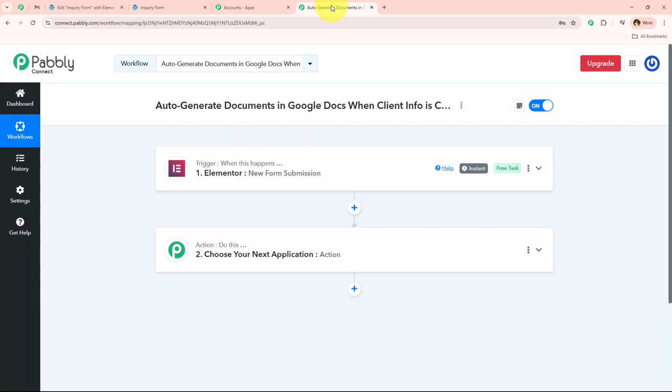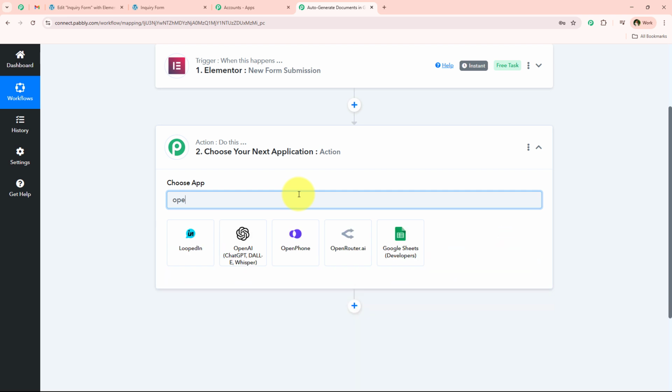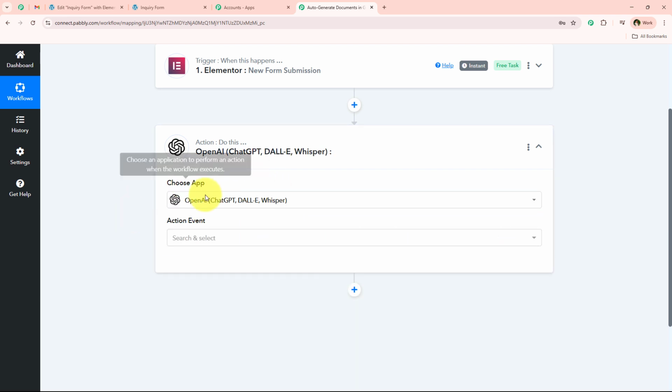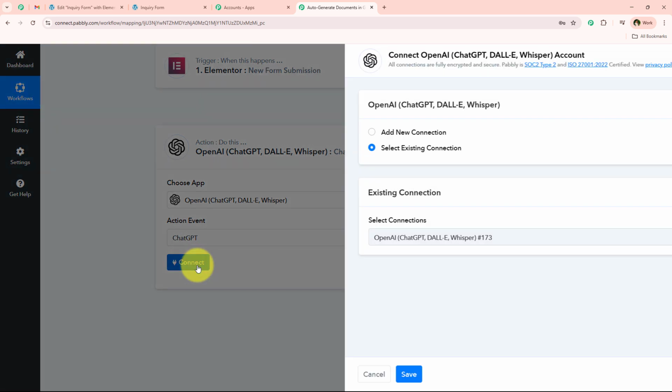So to generate a proposal like this, I'm just going to add my action step which is OpenAI. So I'm just going to search for OpenAI and select it, and now for the action event, I'm just going to simply select it as ChatGPT and click on this connect.